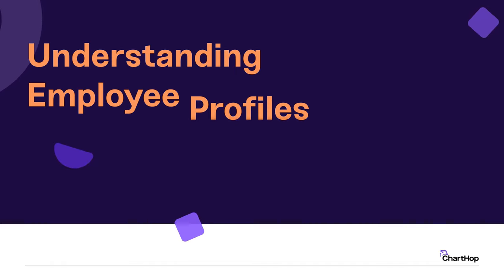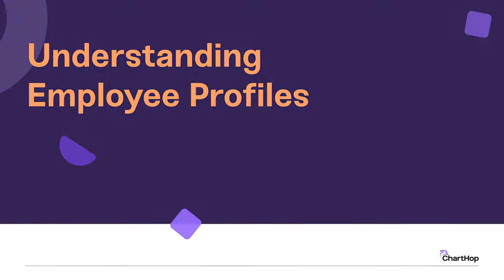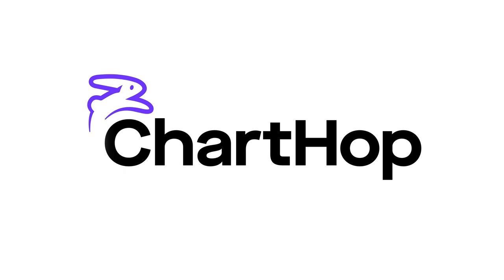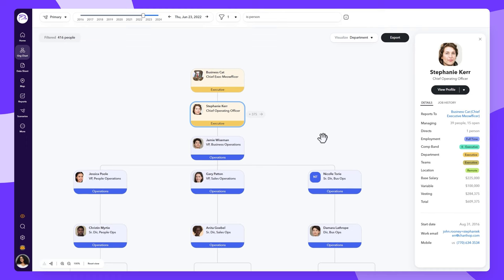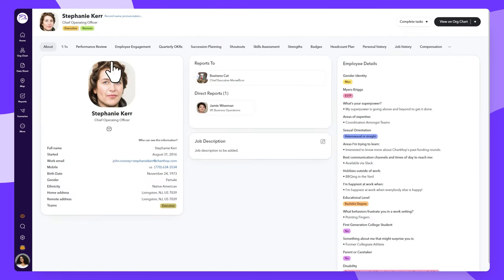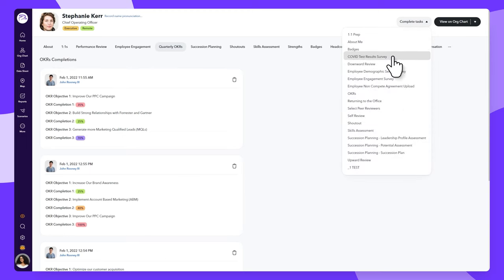You can use employee profiles to find out more information about your organization and coworkers, though what you see will be based on your current permissions or ChartHop assigned role. In this lesson, we'll show you an overview of how employees in your organization can access and use employee profiles from the org chart to stay connected, and how easy it is for your employees to access detailed employee information.